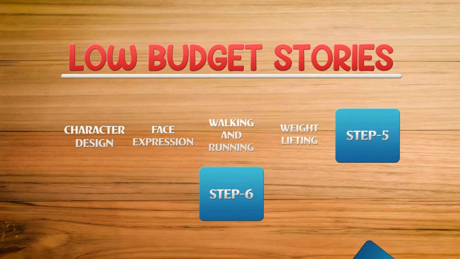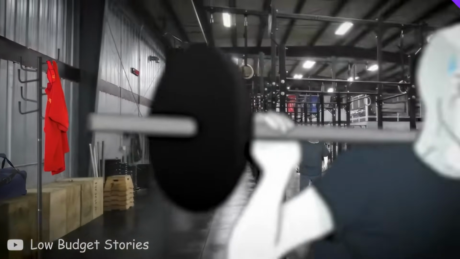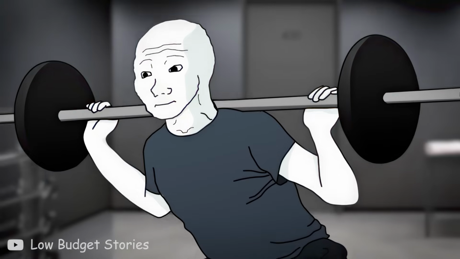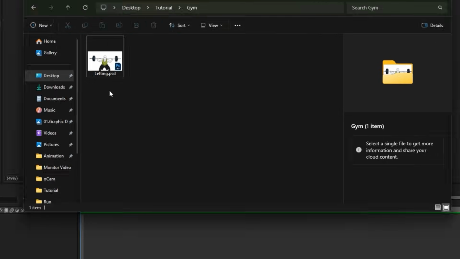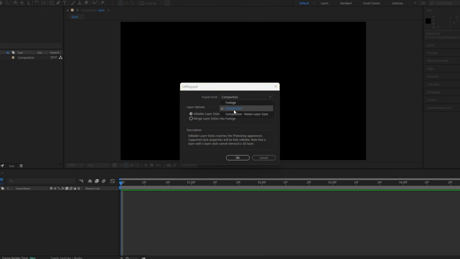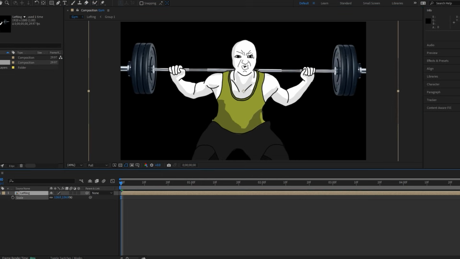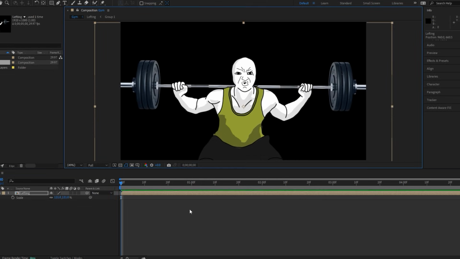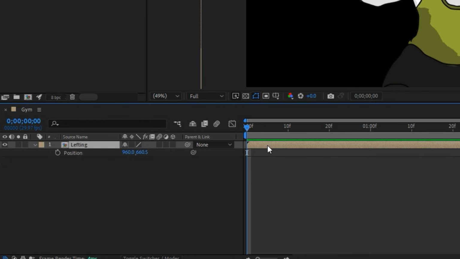Step 4, weightlifting animation. Weightlifting animations are a common feature in many low-budget stories videos. Today, I will show you how to create one. First, drag your Wojak character into After Effects and rescale and reposition it according to your scene. Press P to open the position parameter, then right-click and select Separate Dimensions.